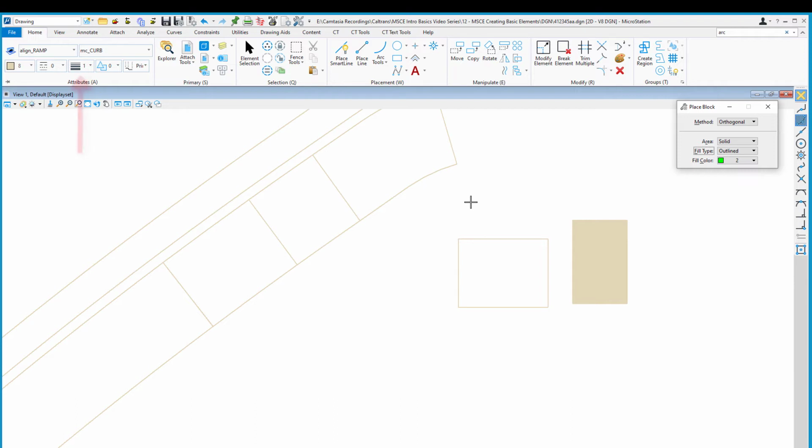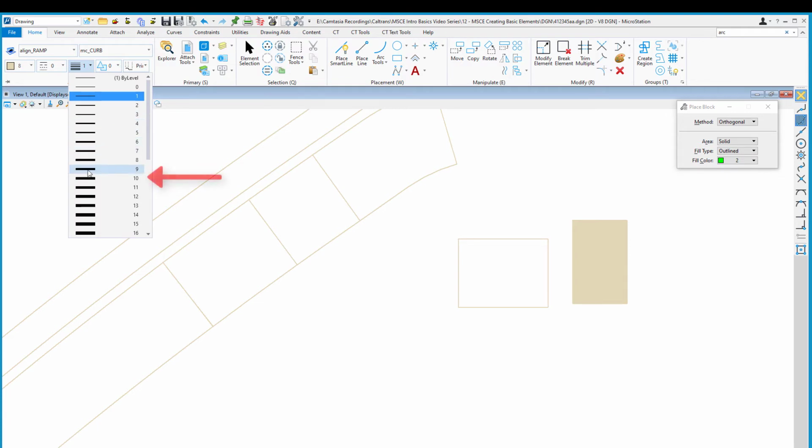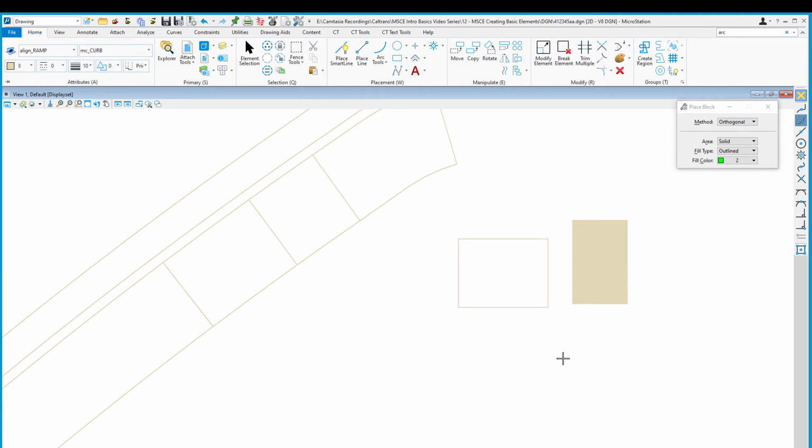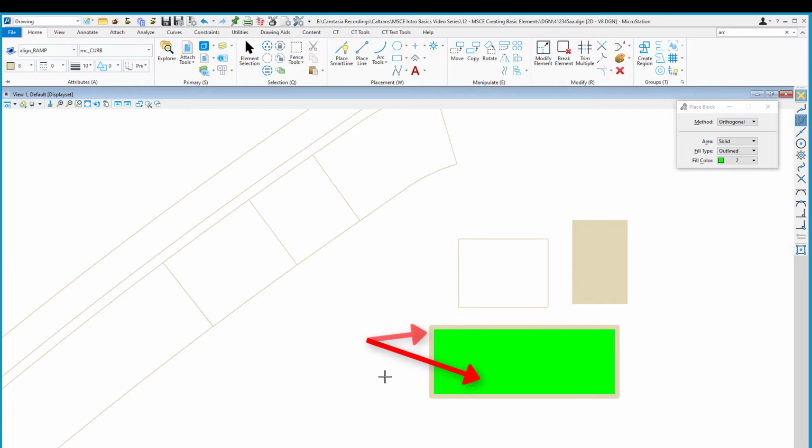Now I'm going to change the weight so that we can clearly see the outline color. I'm going to change my weight to, let's say, 10. It's going to be very obvious. I'm going to place another shape in, and now you can see the inside is green, color 2, and the outline is color 8. And again, I made it a weight of 10, which is not a standard, just helps to illustrate this. So I'm going to do an undo.